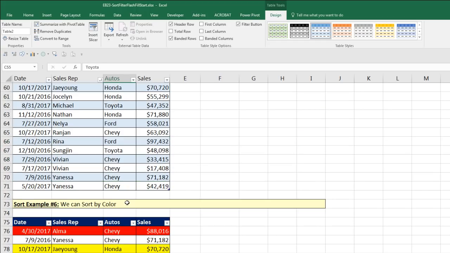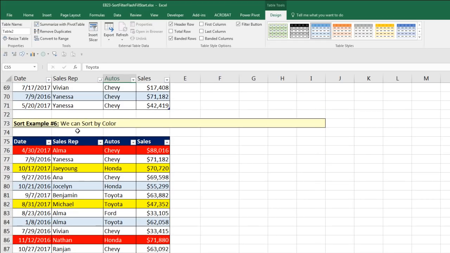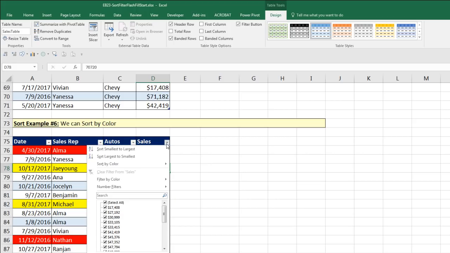Now let's go down and look at our next example, because guess what? We can sort by color. If I want red on top and then yellow, I can actually pick any one of these columns. Click the drop down, and this is an Excel table. So look at this. We have sort smallest to largest, largest to smallest, and sort by color.